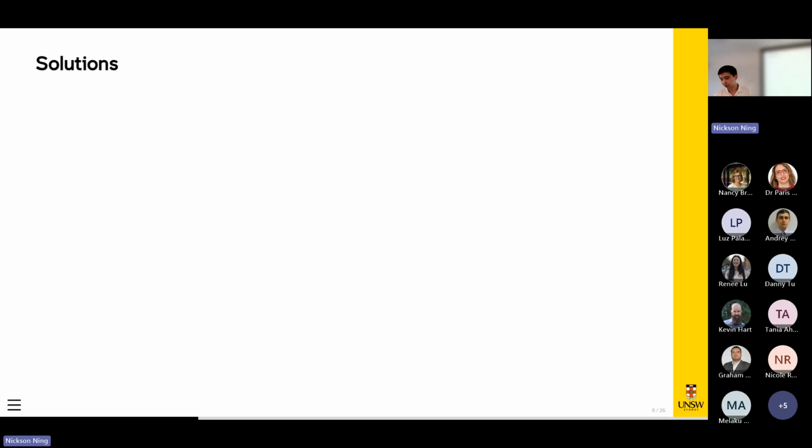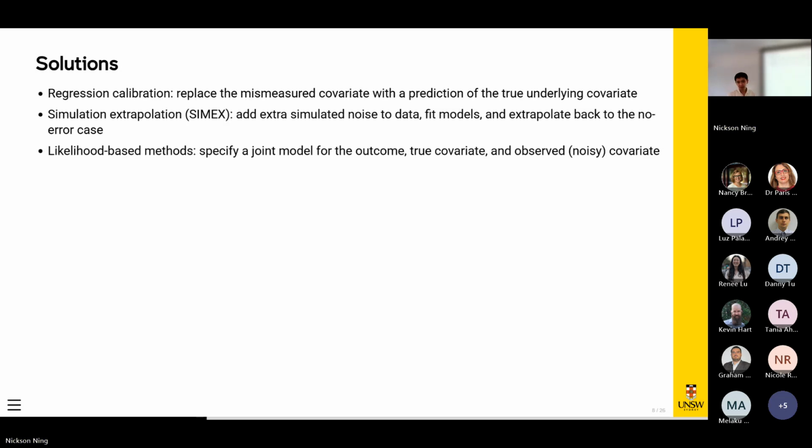So let's talk about some solutions. Here are three typical solutions. One is called regression calibration, which is when you try to replace the mismeasured covariate with some kind of prediction of the true underlying covariate, which I called X in the previous slide.